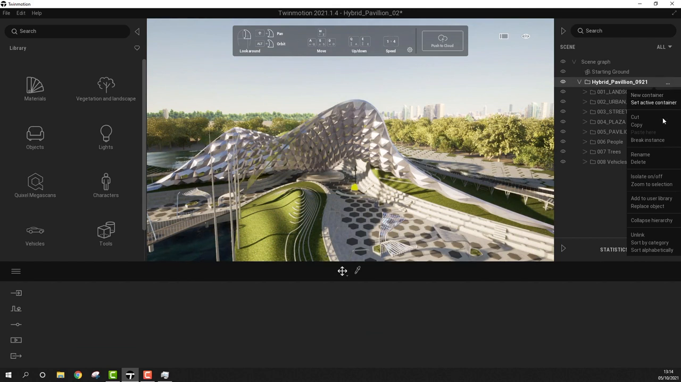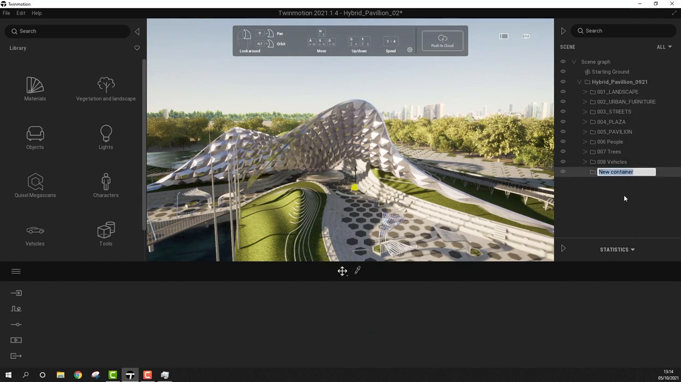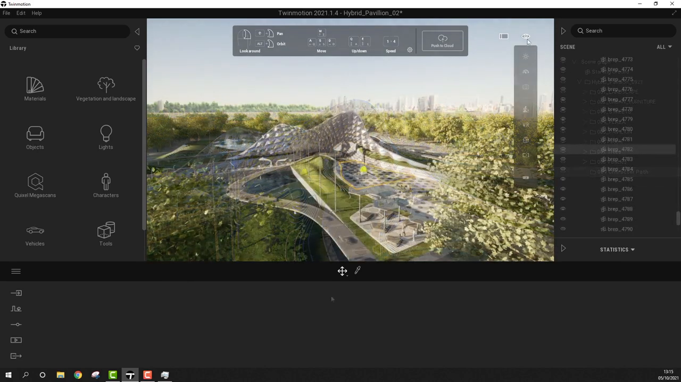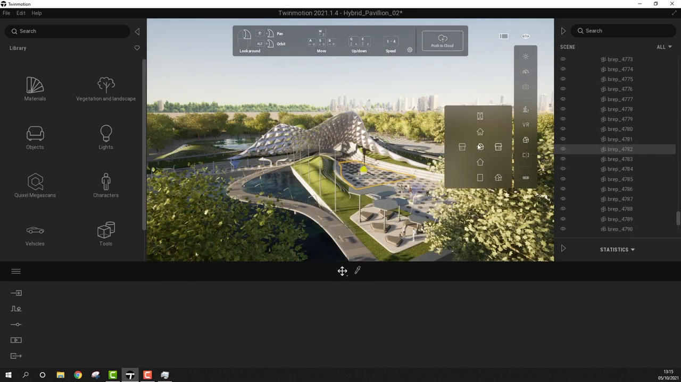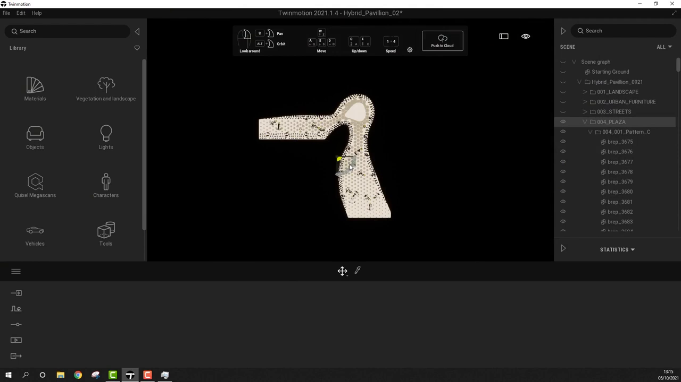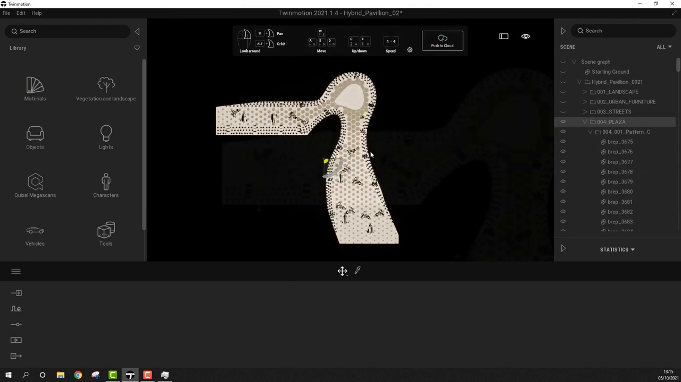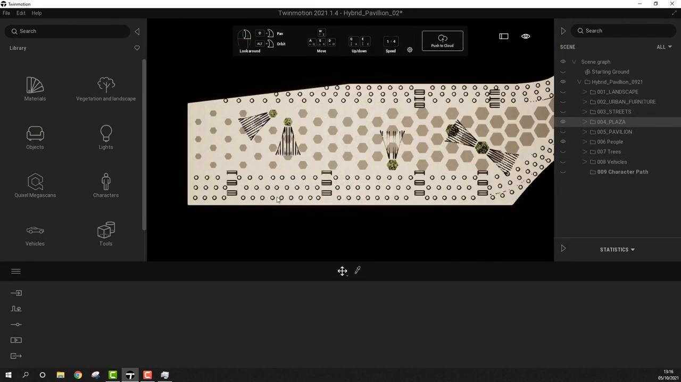Character paths can be created in a very similar way to vehicle paths. So, to quickly show this, I'll create another new container and make this active. Then I'll go to Camera Views and select Top, and I'll hide everything apart from the plaza, its associated street furniture, and the existing characters and character groups.